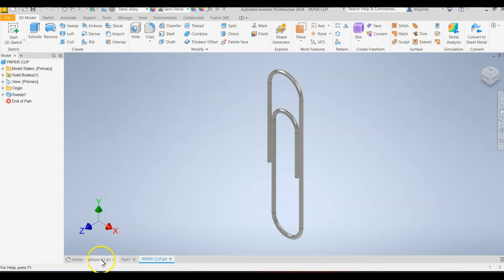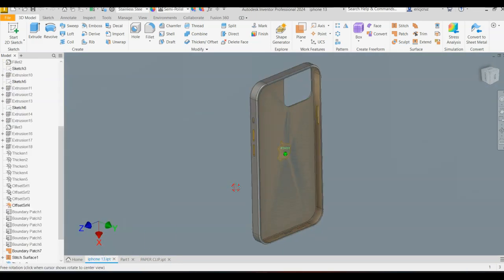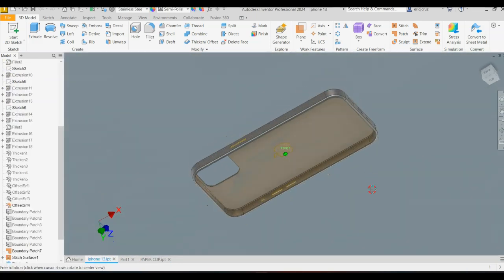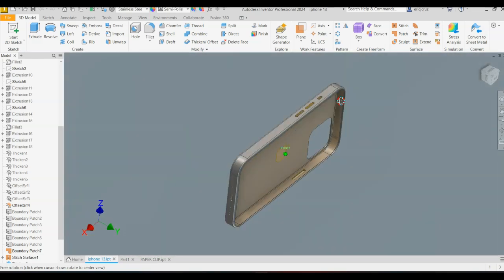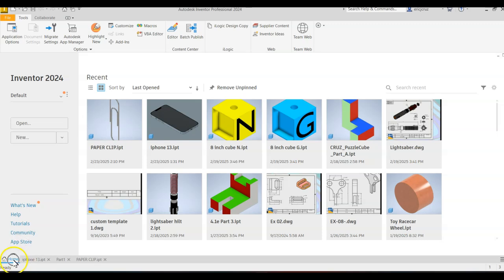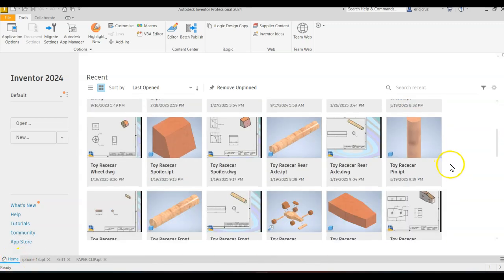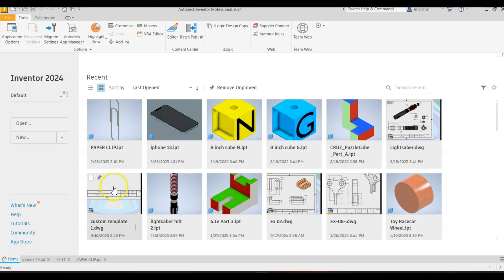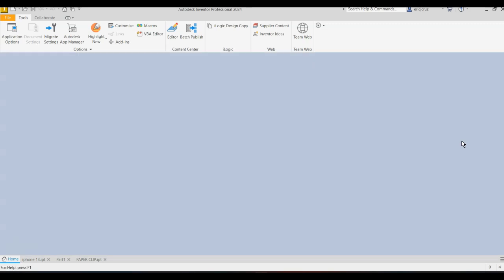Some of you are probably like, what is this iPhone 13 tab? Well, check it out. I made a phone case. We'll learn how to do that eventually. But anyways, in my Home tab, let me find my custom template. There it is. Open that up. Okay, that took a while.